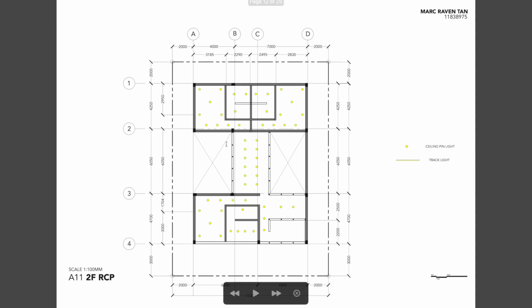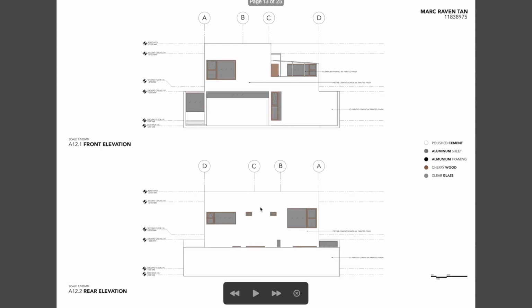And the next RCP, basically the same thing. We have the LED pin lights, and they are divided equally on spaces of the house.